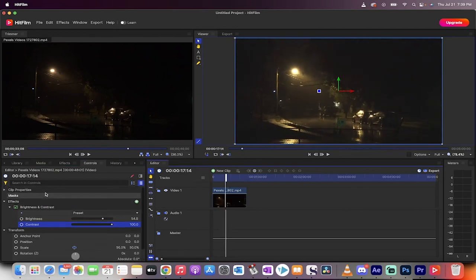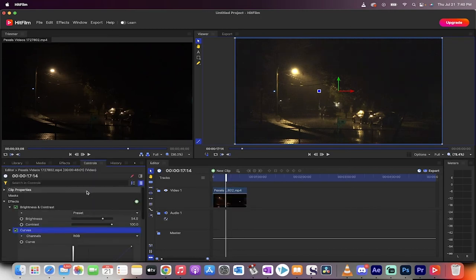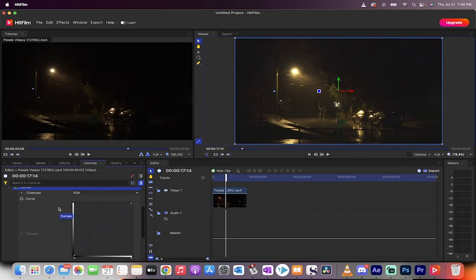That said, you can take this to another level if you want. This is more for forensic type relighting situations than short films, but I'll show you anyway. You can type in curves like I did here under the effects and then drag and drop curves. It's also under color correction. Put that on top. Now, it doesn't do anything right away, but you need to begin adjusting the curve. And what you can do is pull the curve up.